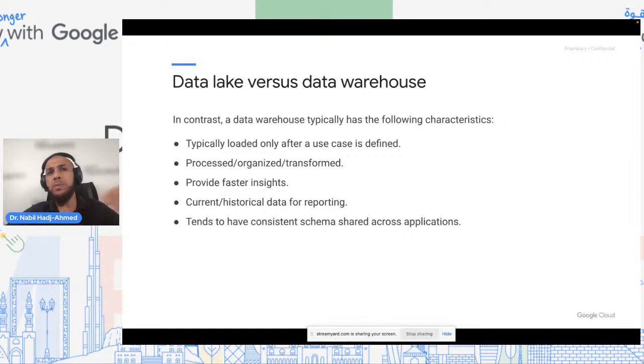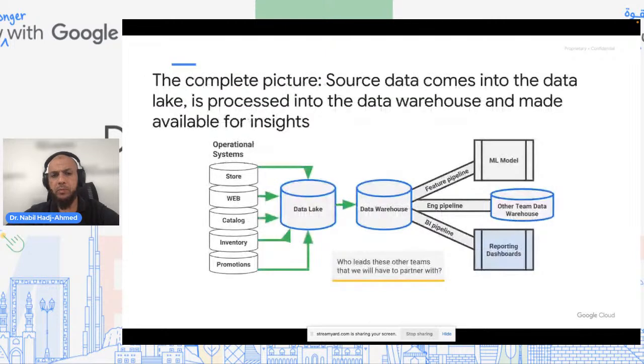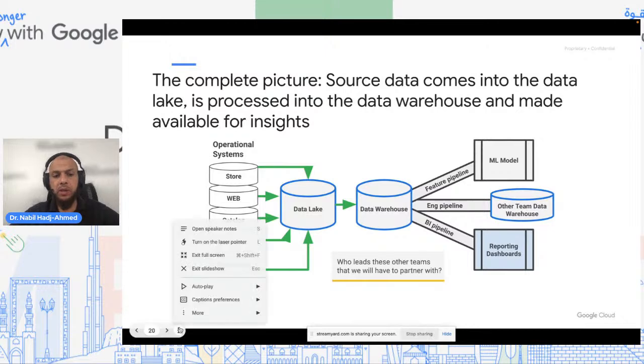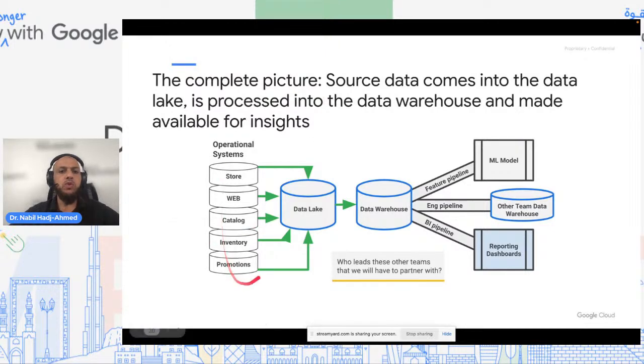So a data warehouse tends to be, like I said, structured and semi-structured data that is organized and placed in a format that makes it conducive for querying and doing analysis and creating dashboards and reports from it. And the complete picture here, this is what we want to get at the end. So if I bring my laser pointer here, we want to bring data from any type of backend database, different sources, different locations, and we store it in the raw format in the data lake.